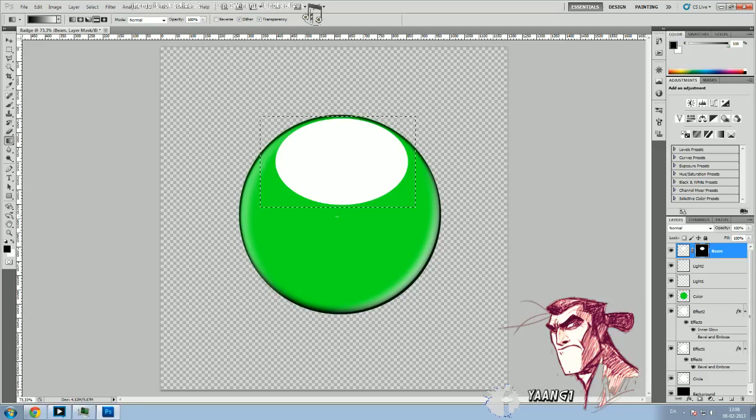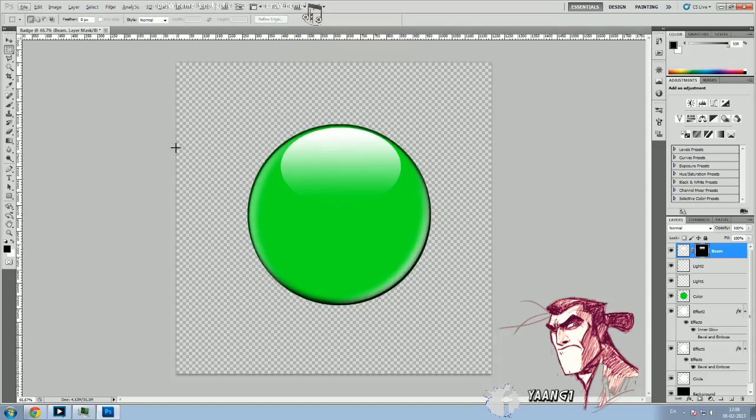Okay, so just drag and find something we like. Kind of like not to see the entire shape of the circle, just some of it. I guess like that. That looks fine. So now it looks like there's a huge light coming from the top of the batch.